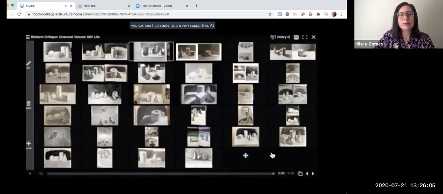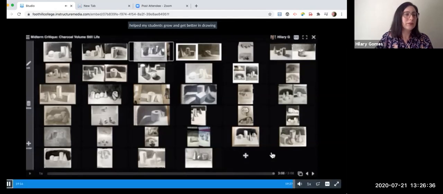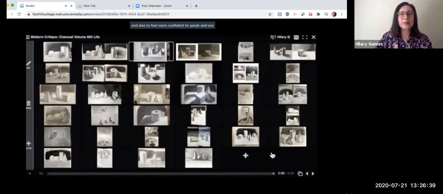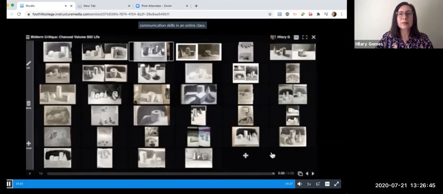So you can see that students are very supportive. At the same time, they are learning how to give constructive feedback. And I think this is an essential part of being in an art class, to learn how to give and receive critique. So I have found that VoiceThread has been a tool that I've used for at least a decade in my classes, and it's just been such a great tool to have these discussions and these critiques, and it really has helped my students to grow and get better in drawing, and also to feel more confident to speak and use communication skills in an online class.